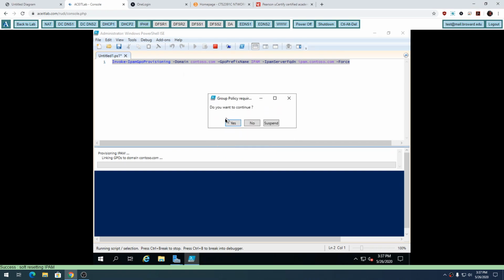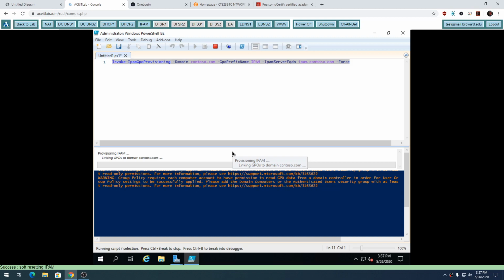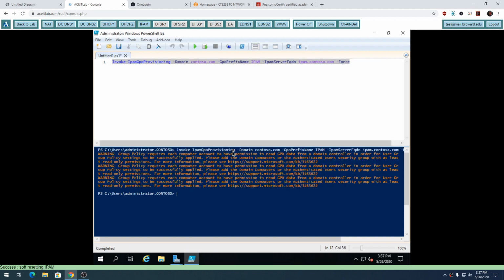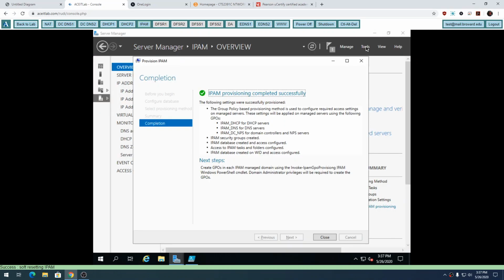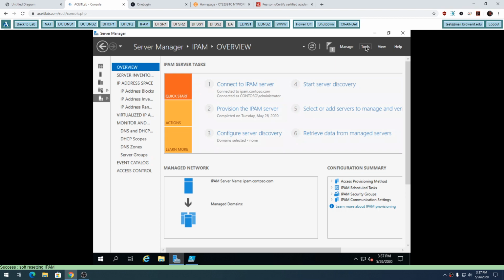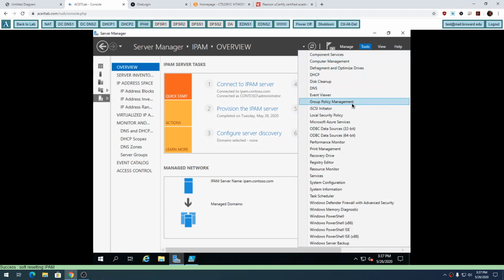See, here's the dialog boxes that I was talking about. Do you want to continue? Just click yes. Do you want to continue? Just click yes. Do you want to continue? Just click yes. If you have issues, you might need to reboot and rerun this. Okay, so now the provisioning is done. I'm just going to minimize this box. If I go here, I can't go there yet. So I'm going to click close on this box. Now I'm going to go here to tools, under group policy management.